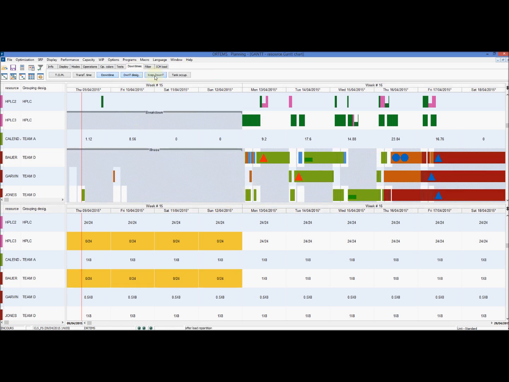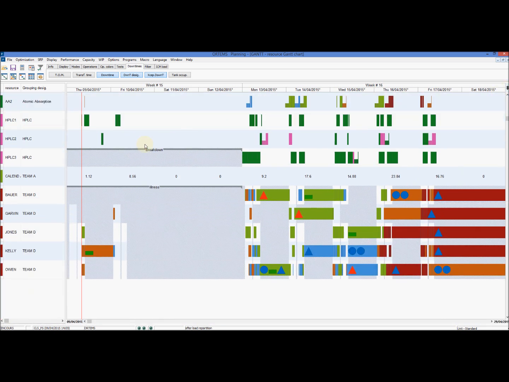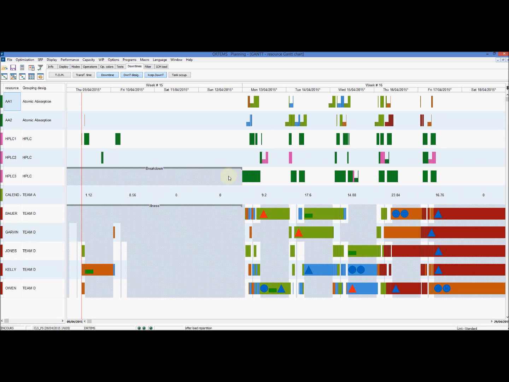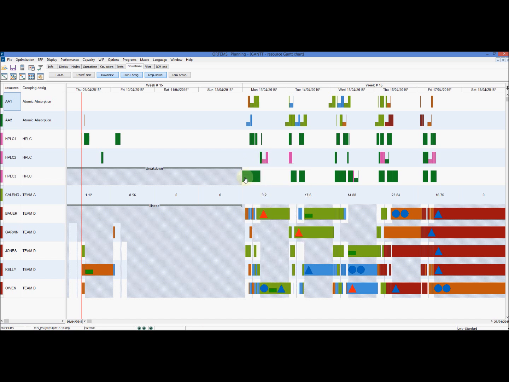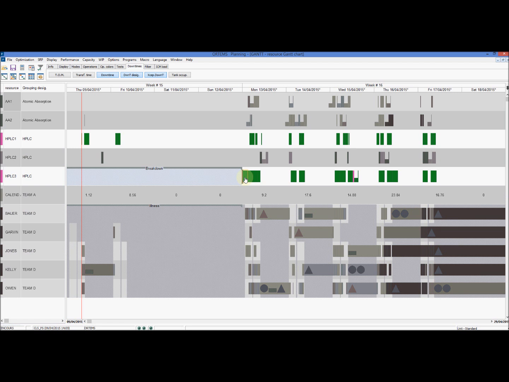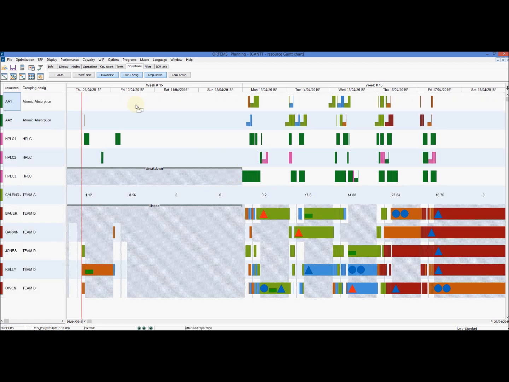Okay, so what we can see first of all is we have introduced the breakdown and the illness, and all the operations were pushed forward on the same resource. So what we can do now is directly manually take the operation from one resource to the other one, or we can maybe rerun the scheduler that will automatically resequence the different operations on the different resources.